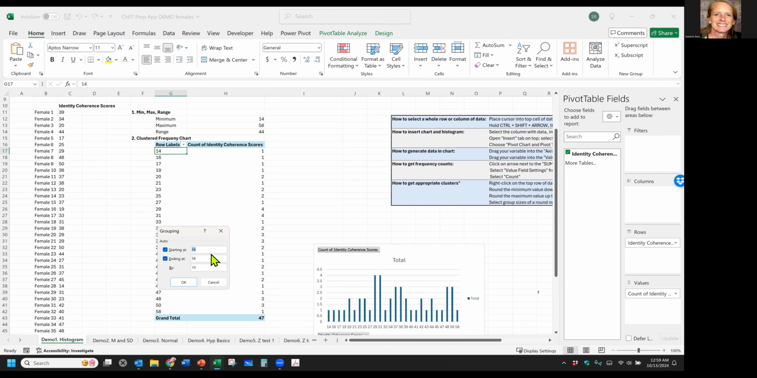Once you select group, you want to tell Excel what exactly groups you want. And for this class, we're always not going to start at an awkward number like 14. We're going to take that minimum and round it down. So rounding down to the next round number would put us at 10. So we're going to start at 10. And let's go ahead and change that. And then we're going to end. We also want to round up on this one. We have 58 as the highest number. Let's make that 60.